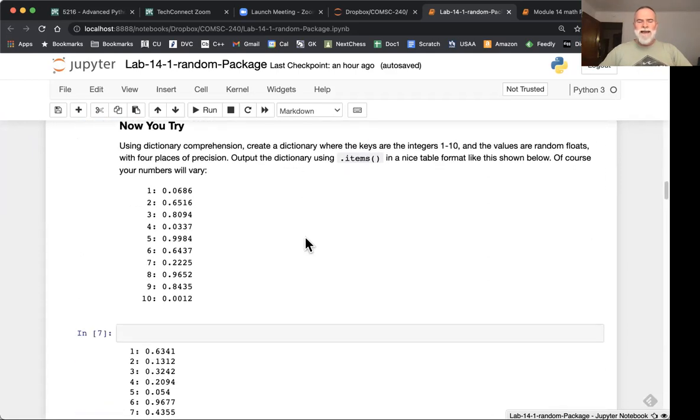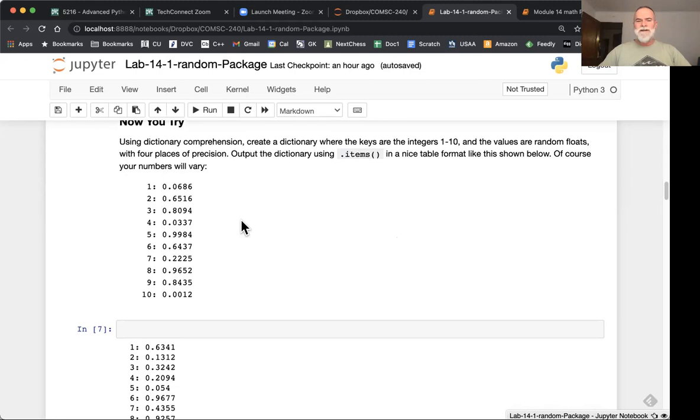All right, that brings us to the second challenge for you. Using dictionary comprehension this time, go ahead and create a dictionary. The keys are the integers 1 to 10, and the values are all random floats, with 4 places of precision. And we can use that same random.random method for this, since we're not going to bound the random numbers. So we're just going to call them between 0 and 1. And then this time, go ahead and make the output real nice like this. Separate the keys and the values using .items, and then you can output this quite easily in a loop.